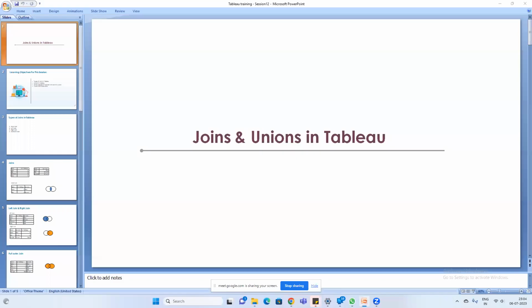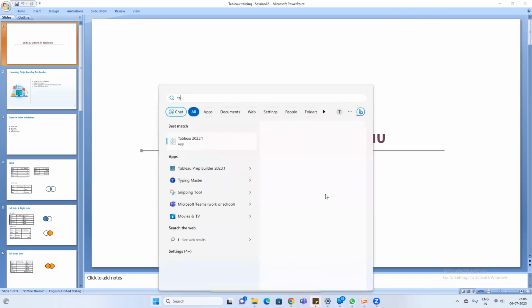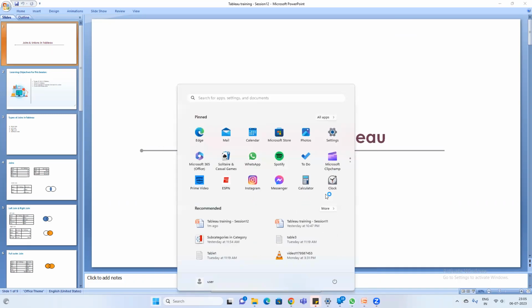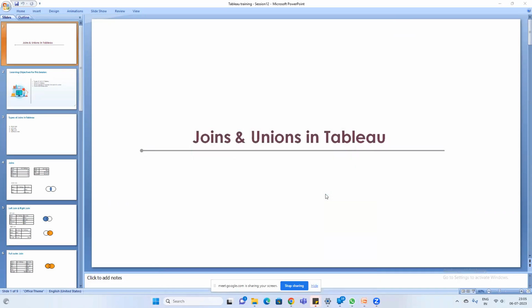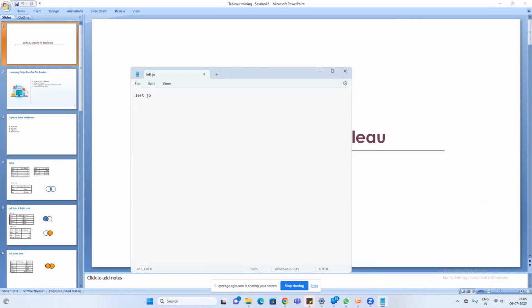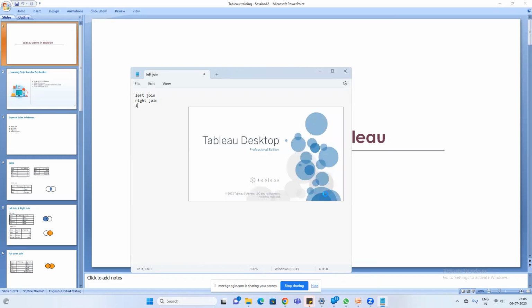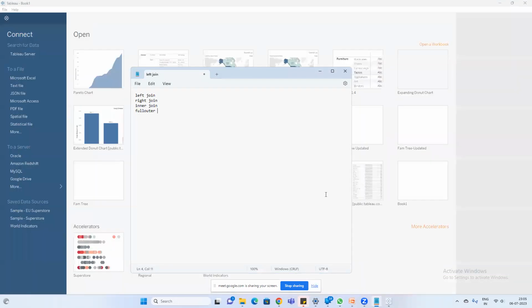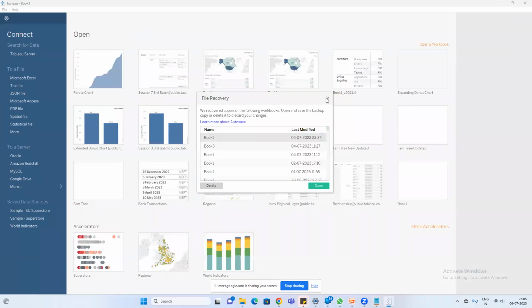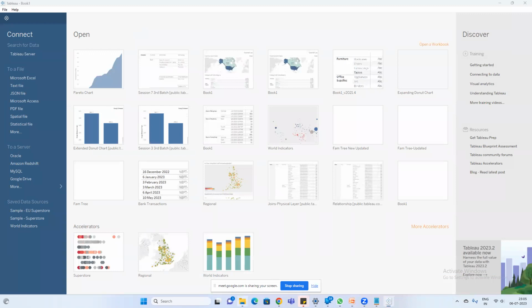Record this session. Yeah. So today we are going to discuss joins and unions in Tableau. There are specifically 4 types of joins that are available in Tableau: left join, right join, inner join, and full outer join. So these are the 4 types of joins available in Tableau. Now let's see how we can do this in Tableau.